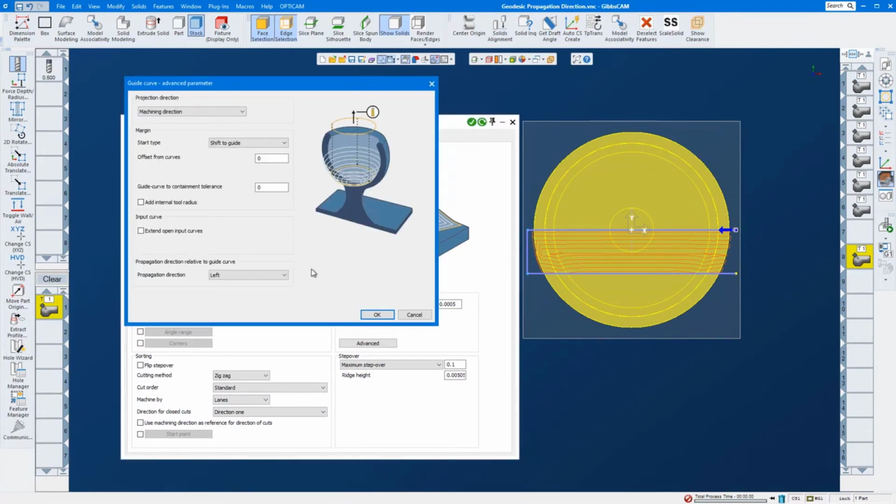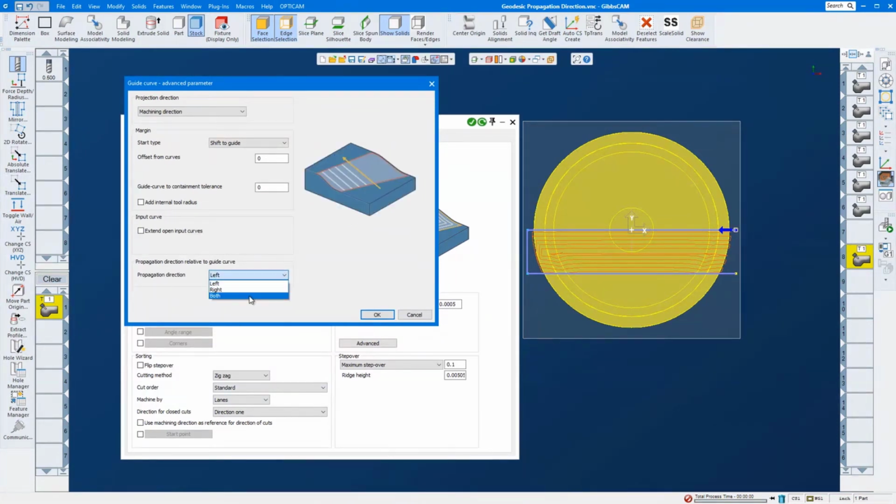So propagation direction now lets you choose a side or use both sides. So anytime you're using a guide curve, you can choose left or right if you want. And that's nice if you wanted to actually skip a section. So if I wanted to machine this part but not machine this area here, then I would just choose the right side of the line, and it would skip all of this here.